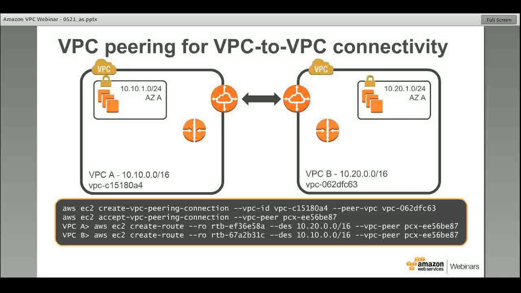And then once I've connected them, I can create routes in my routing table. In this case, I'm just showing this in my default routing table that directs traffic to the peer VPC through that peering connection. So again, you have complete control over the destination of traffic through the VPC routing table.